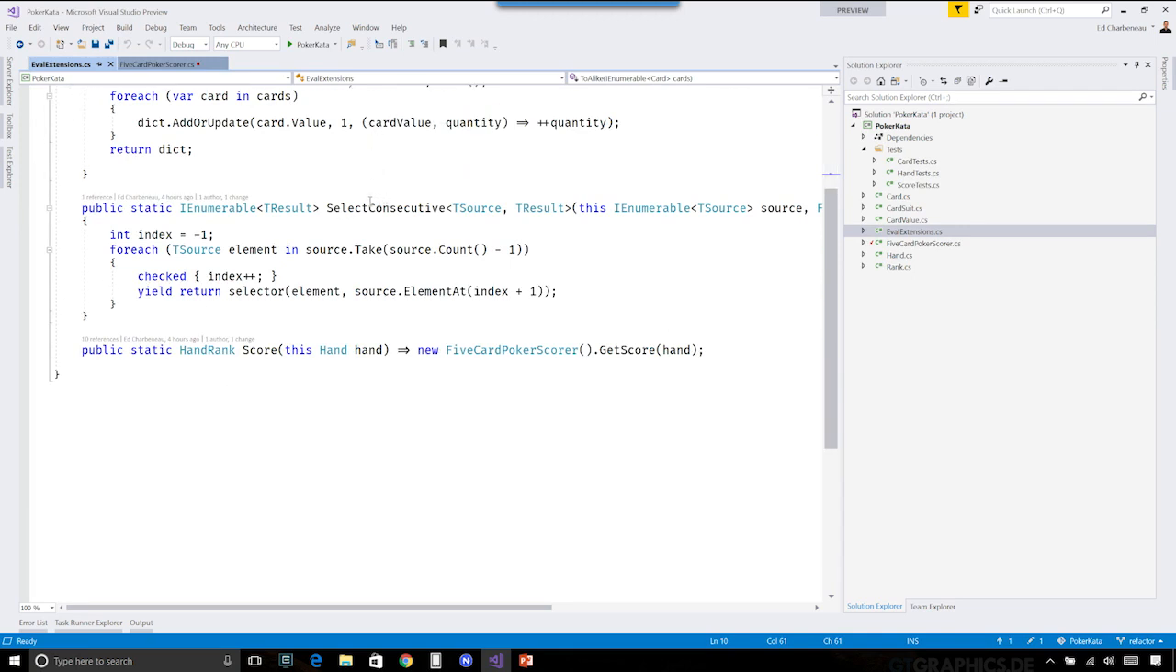So I've created this extension method called SelectConsecutive. Unlike the normal select method, where you look at the sequence of an array item by item, it takes the first item and the second item and looks at them at the same time. Then we can add a parameter, so it's a higher order function. We'll pass in a function that decides how to compare those 2 values together. So we're selecting 2 things at once. SelectConsecutive is what I call it.